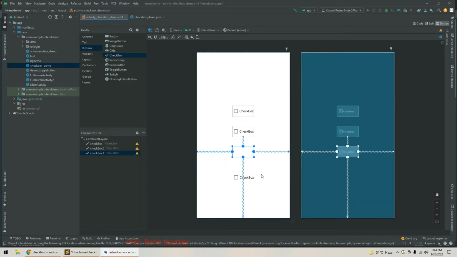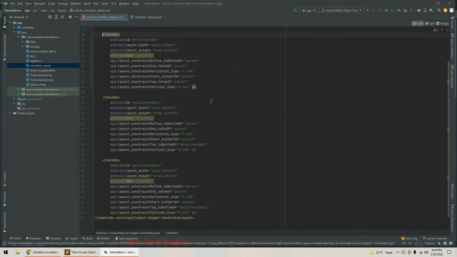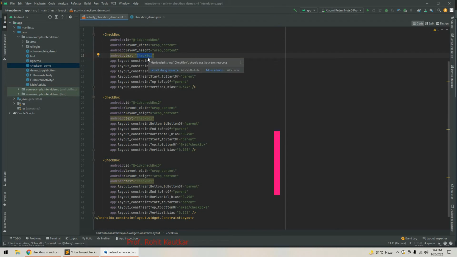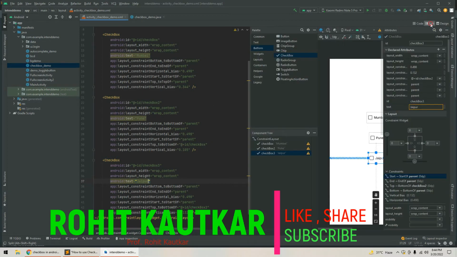Now these three checkboxes we have added over here, and next to that I will go to the XML file and I will change their text. So here I will present the list of cities. So first one will be Mumbai, second one will be Pune, and this last one I will take, let's say Jaipur. These three cities I am assuming over here.